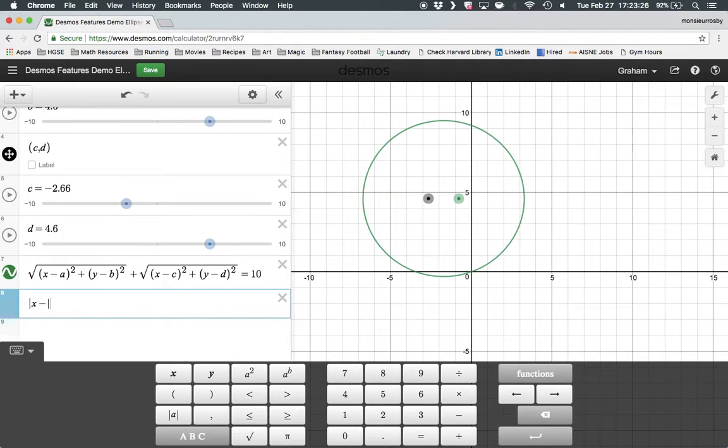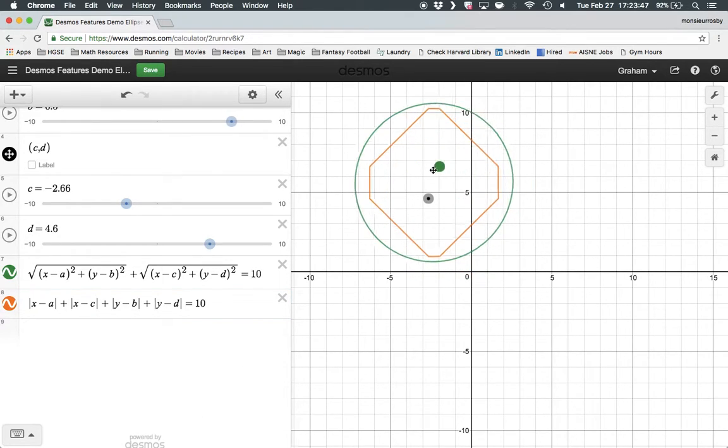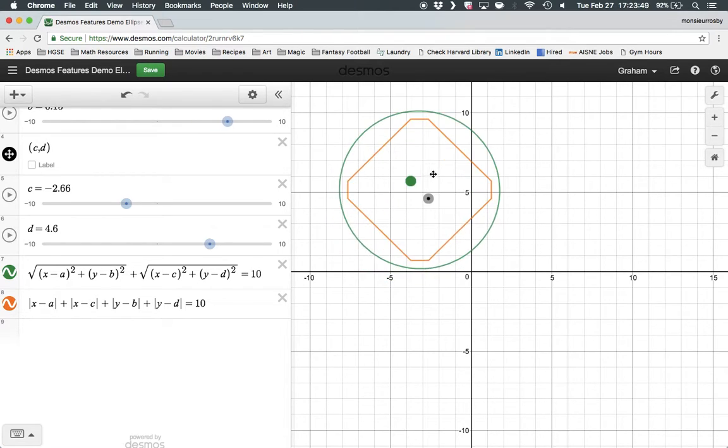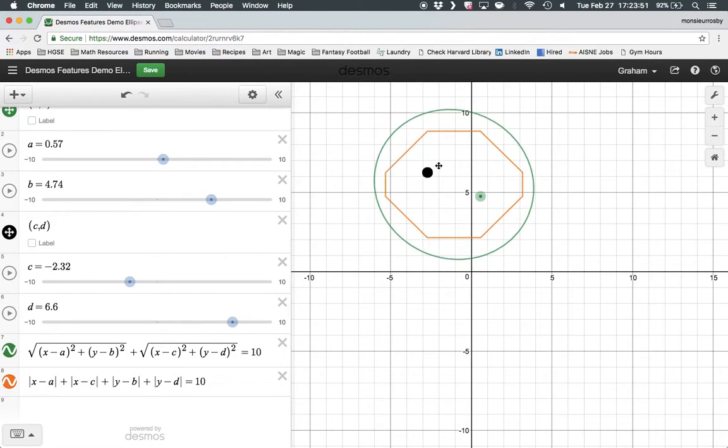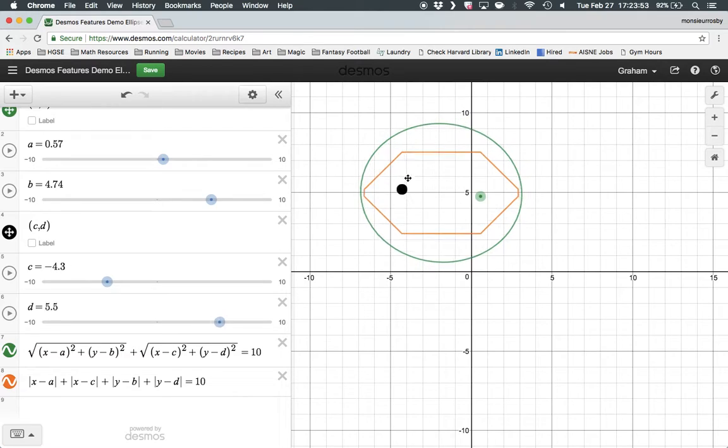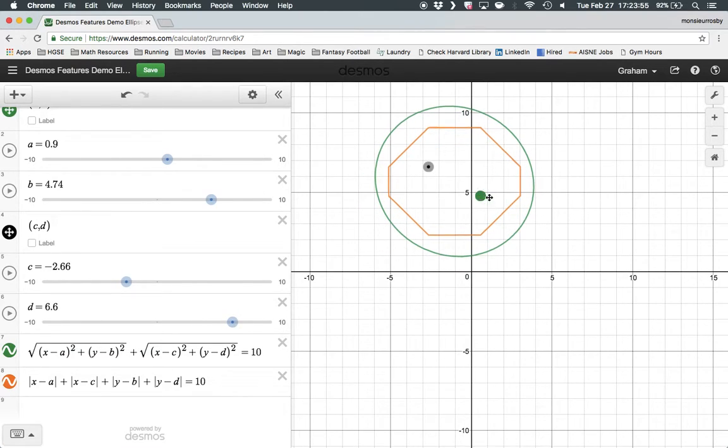So if we take this same definition and apply it to a taxicab geometry metric, right, where we're now looking at the sum of these two absolute values, differences for the x-coordinates, absolute value differences for the y-coordinates, right, y minus d is equal to 10, we end up being able to visualize both a Euclidean and taxicab geometry that is play-withable and that moves around oh so nicely.